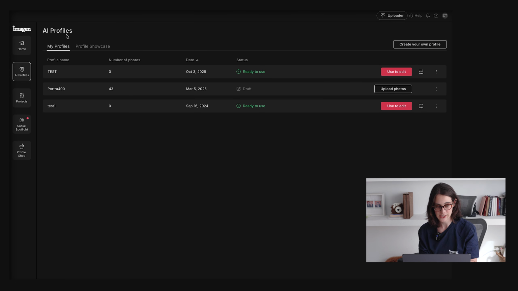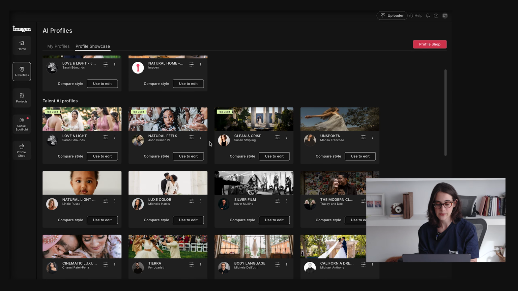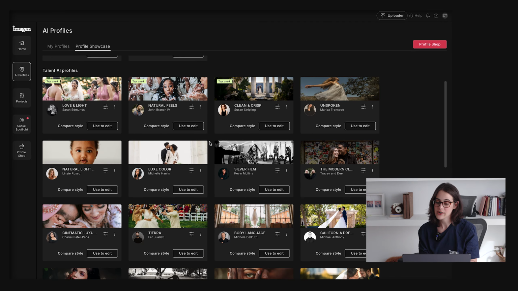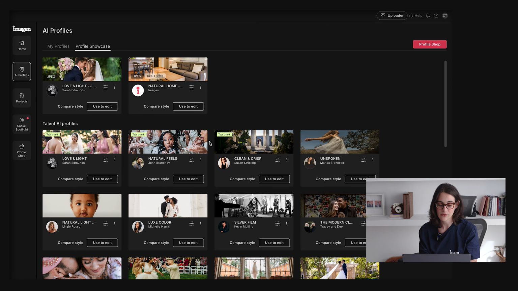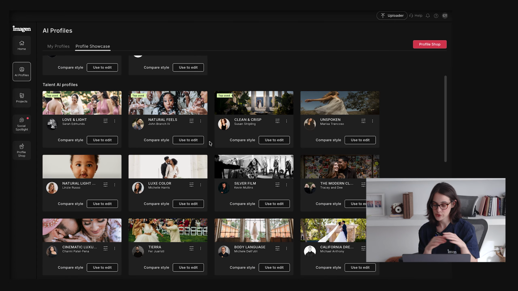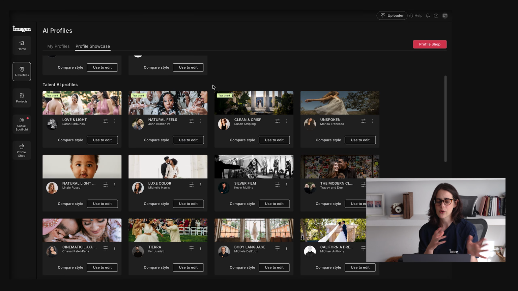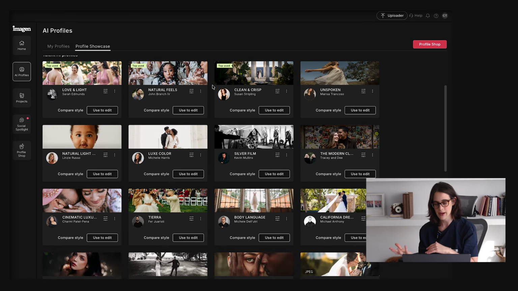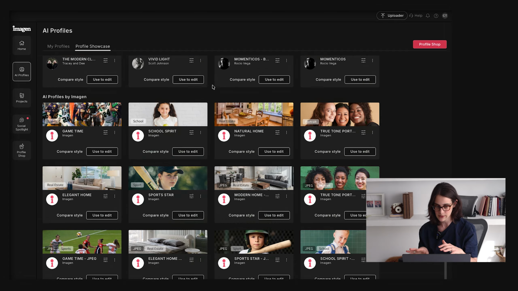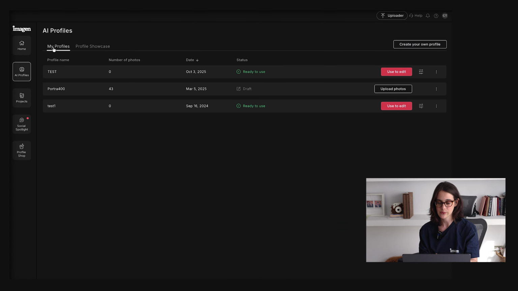And the second option here on the AI profile section is the profile showcase. Here you'll be able to find a wide variety of what we call talent AI profiles, which are already made and tested and trained for you to use freely however you like. So we have a wide variety. We have for weddings, for portraits, for real estate. I find myself, even if I have my own personal profiles, I come back to the profile showcase and still use them because they give very accurate results.